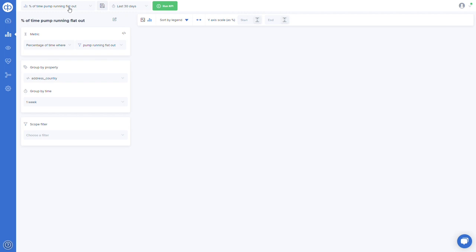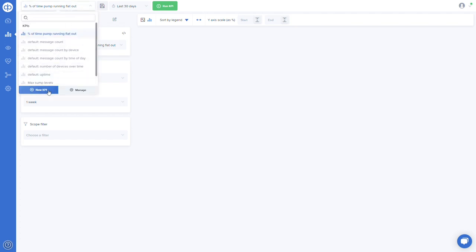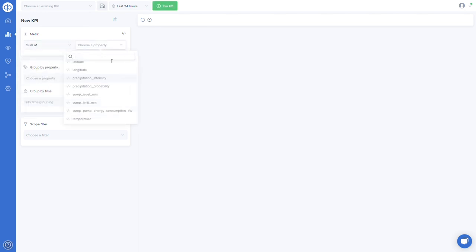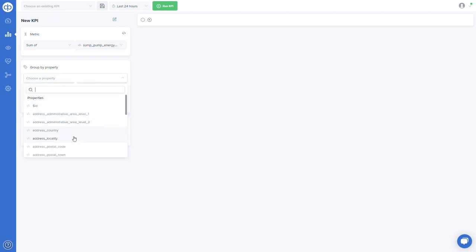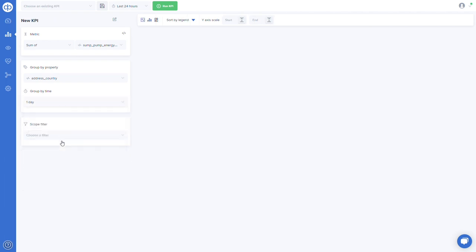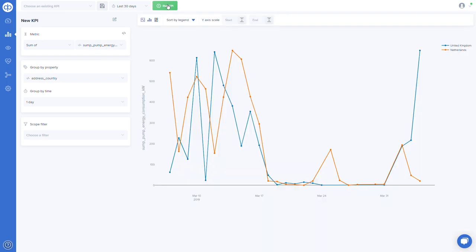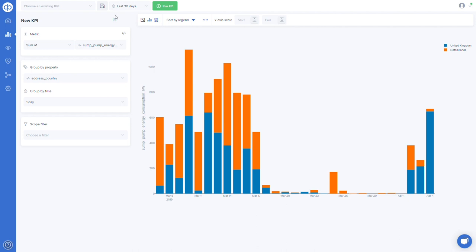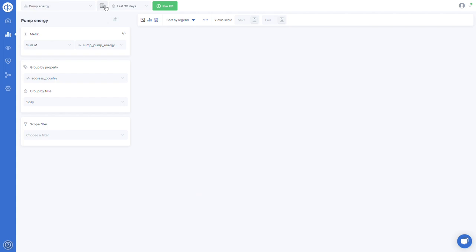And then just one more KPI that we might be interested in. How much is this all costing us? So let's create a KPI which is all about the amount of energy that's being used by those pumps. We're measuring instantaneous power at time intervals. So if we sum those values, we actually get energy over time, kilowatt hours. And so we're measuring the total amount of power consumption or energy consumption by our pumps over the last 30 days, split by country again. And in this case, we can actually stack the columns because it's a sum, so we can stack the results to get the total amount of energy consumed by our pumps by day over the last 30 days. We'll call that pump energy.